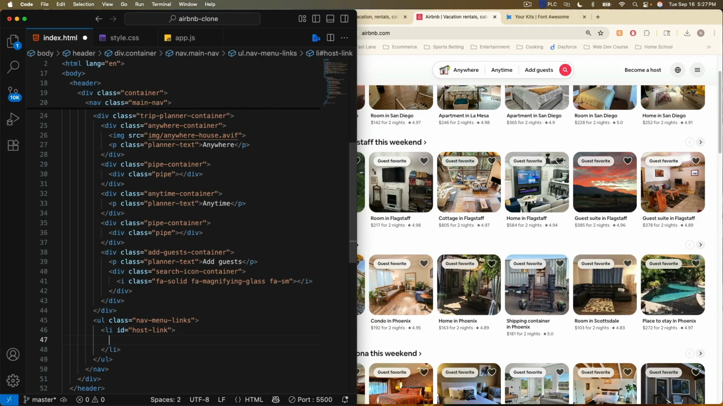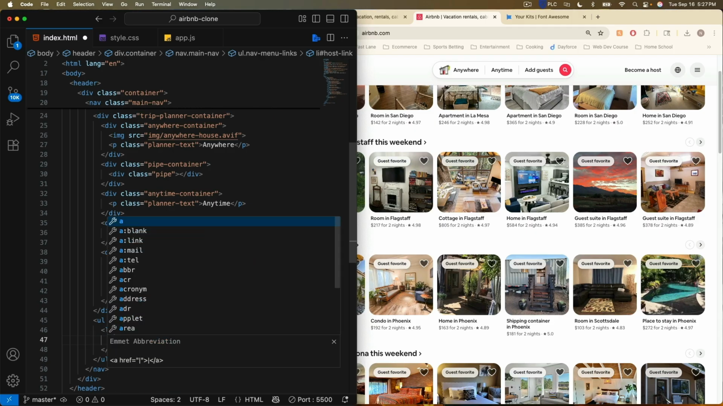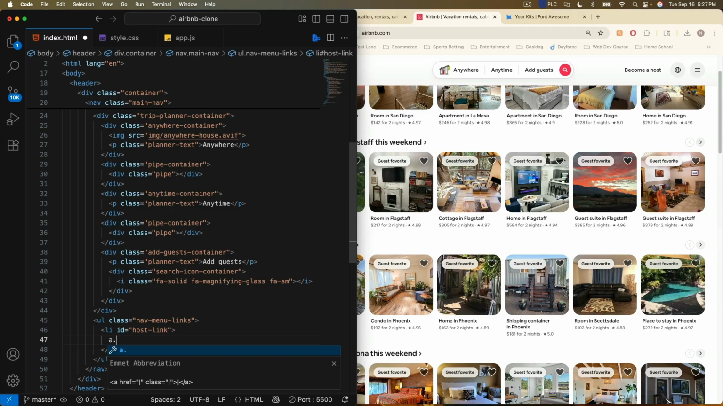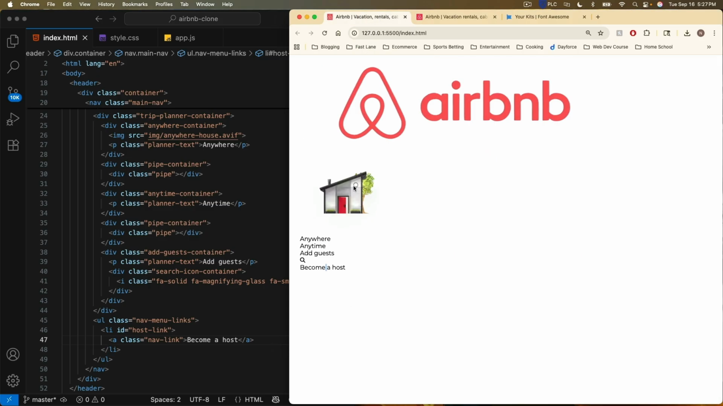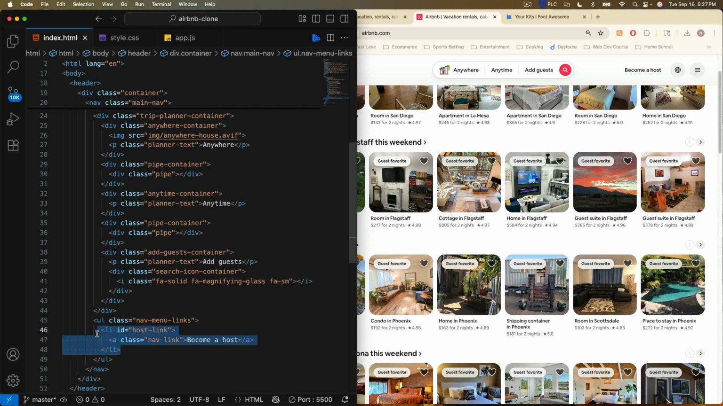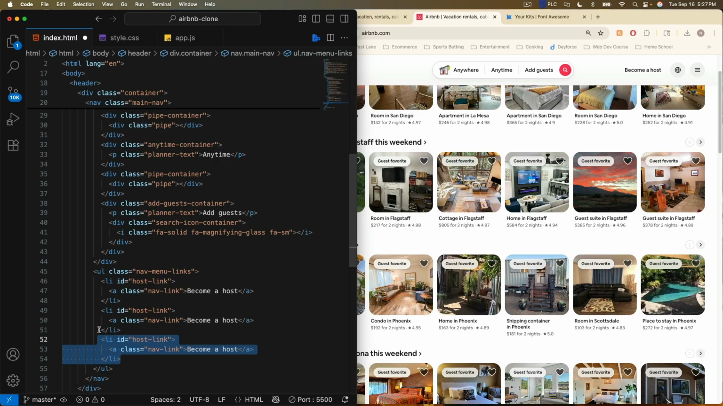And then in that LI, we're going to have an anchor tag, and we're going to give it a class of nav-link. And we don't need this to have an href because our links aren't going to go anywhere, so I'm just going to delete that. And then in here, we're just going to write the words become a host, just like it has. So become a host, okay? Save. There we go. And then we're going to copy this down a couple times, 1, 2.